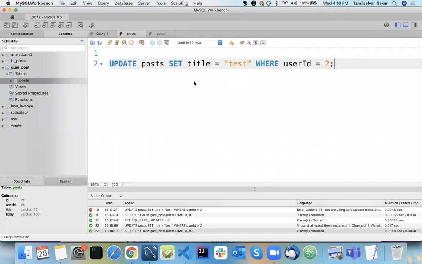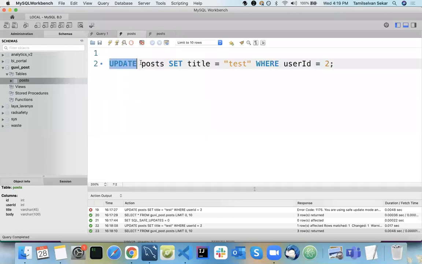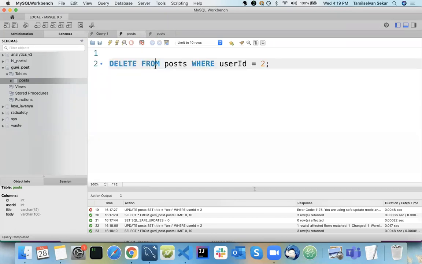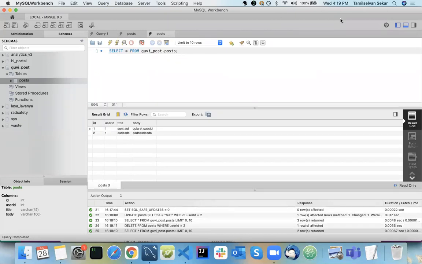The same can be used in your delete statement as well. Suppose I want to delete my third data here. So this is the query. Yesterday I told you: delete from posts where user ID equal to 2. What happens if I run this? Only the data with user ID 2 will be deleted. If I run this and go here and run this, only two data are available now.